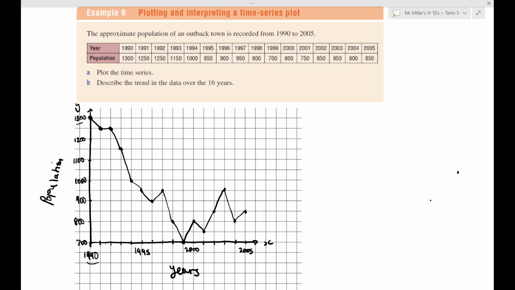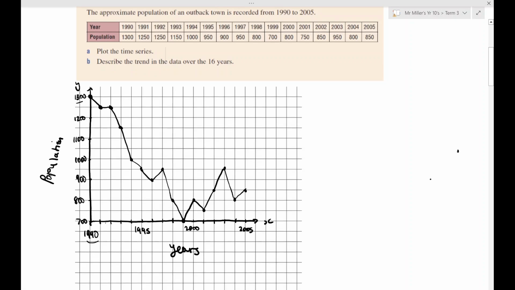All this time series graph does is map out the trend of our data. It's like, how does our dependent variable, how does our population change as time progresses? And we can see really clearly that we start off at a maximum of 1300, and as the years progress, we start to dip. And as we get to the end, the early 2000s, there's a little bit of fluctuation right at the end there, if we were to just describe this data really quickly.